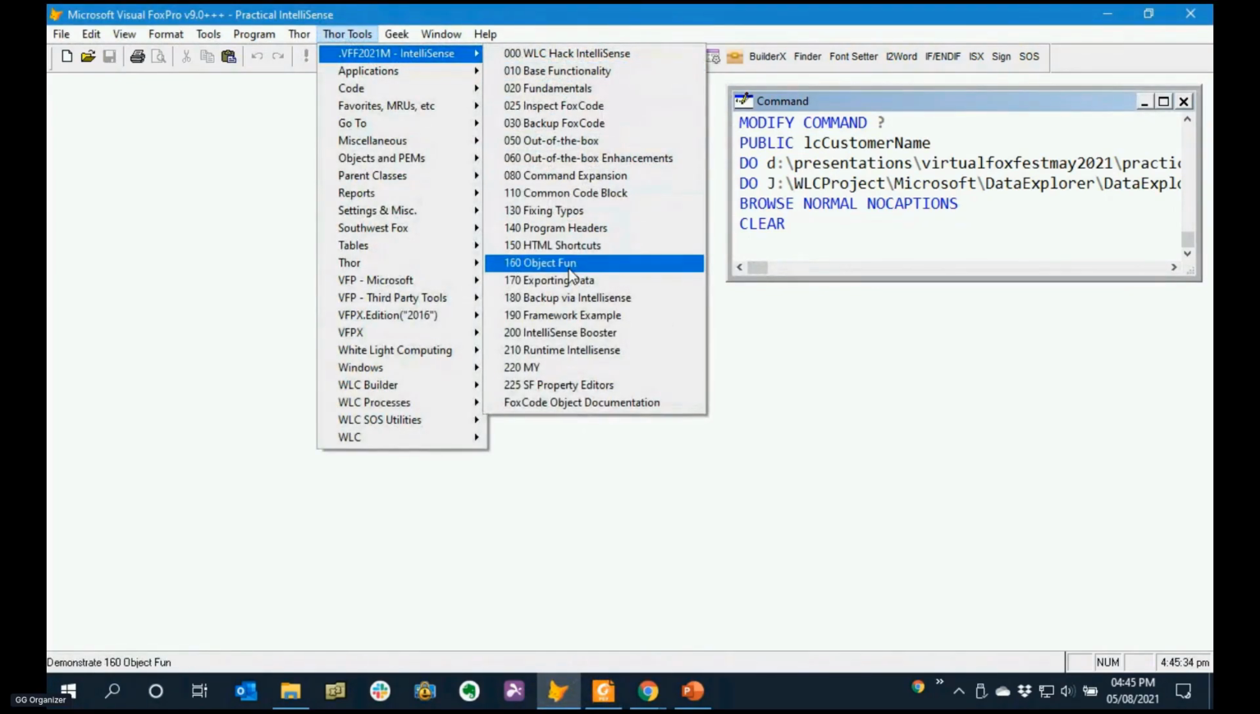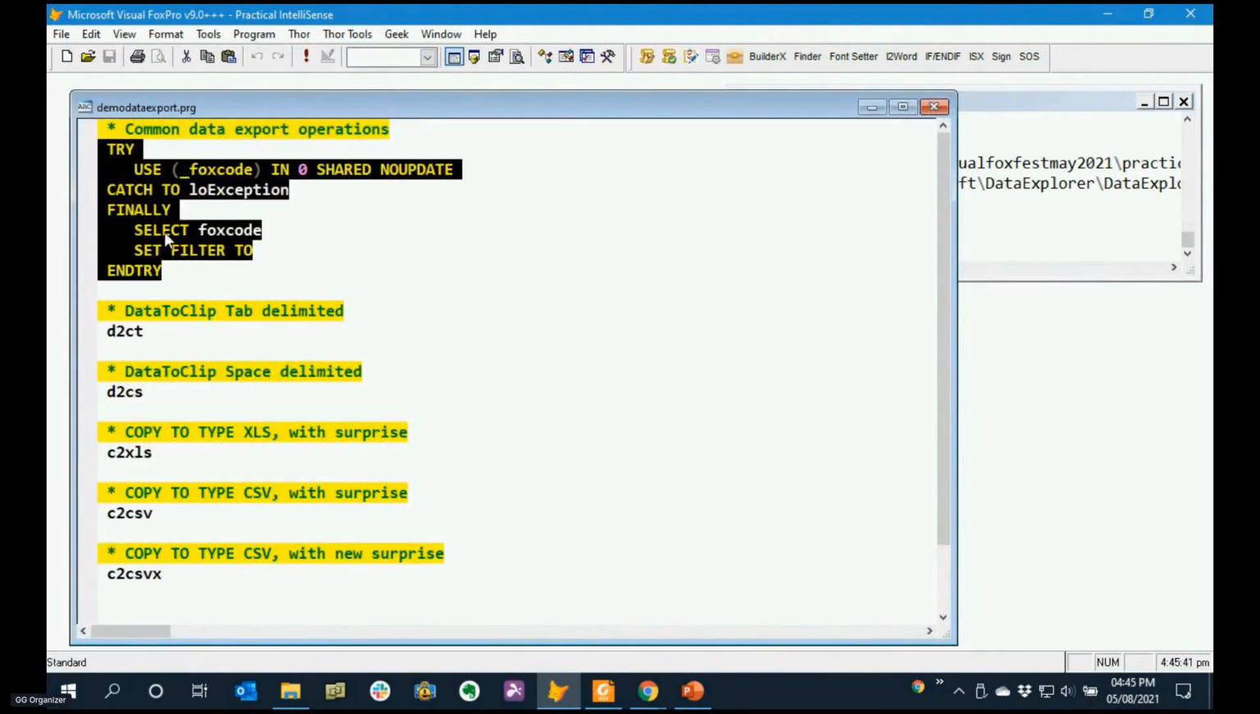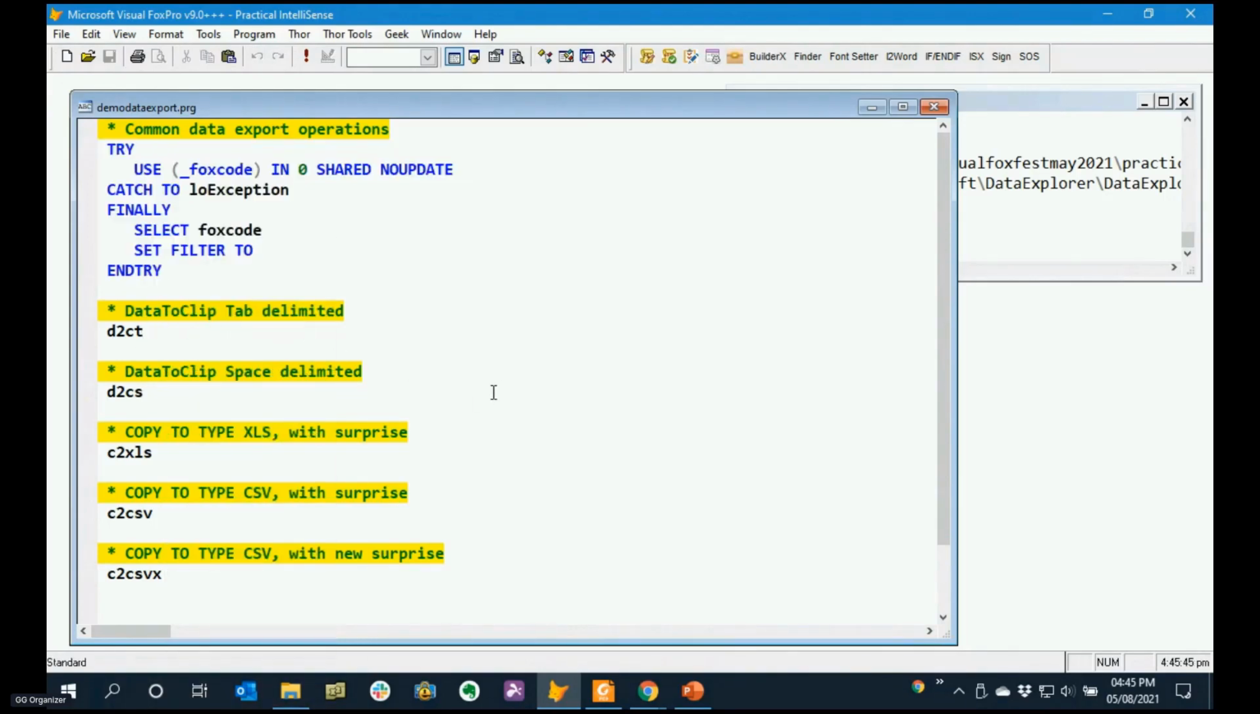Now, I don't use these all the time. In fact, when I was reviewing this session, I had to be reminded that I actually had some of these. I'm just going to open up the FoxCode table. Data to clip is not something you use in programs, but sometimes I use it when I'm doing my white papers. When I generated a lot of the stuff in this white paper, I had to pull out examples from the FoxCode table and insert it into the white paper for example. So data to clip is an easy way to do that.